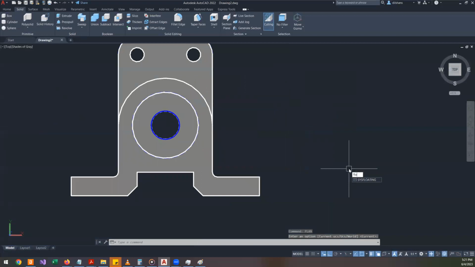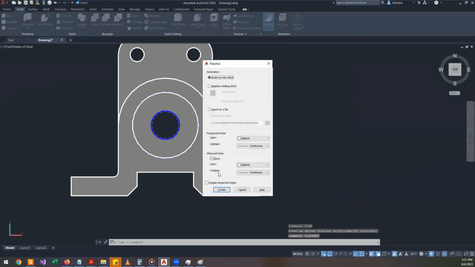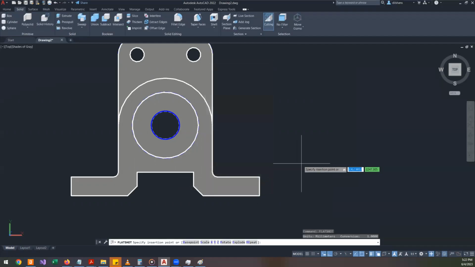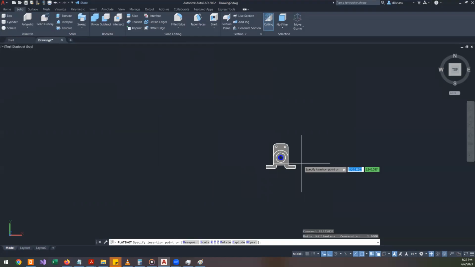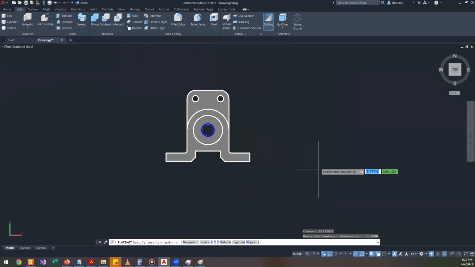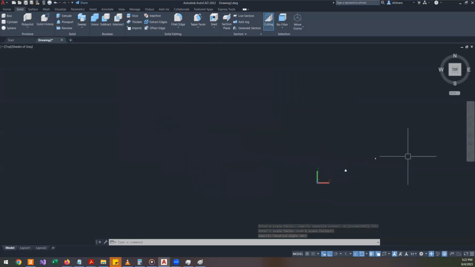So let me go back to the flat shot command. I don't want that, I'll simply disable it. Obscured lines, I need them to be hidden lines. Now you press OK. Now it is asking for a base point and a scale because the view will be inserted as a block. I need that to be 1 to 1. That is kind of weird.